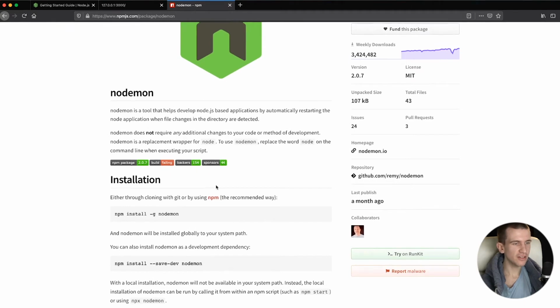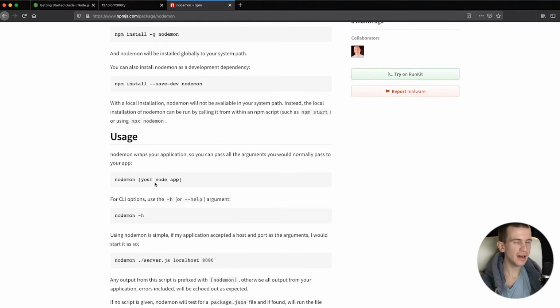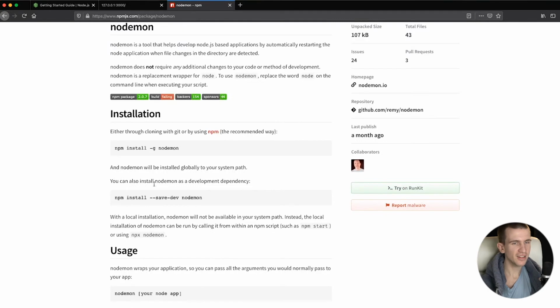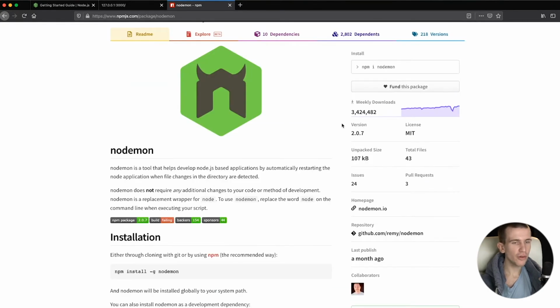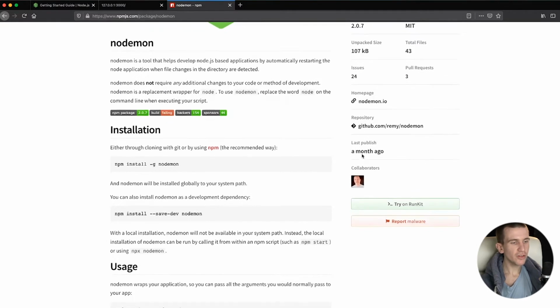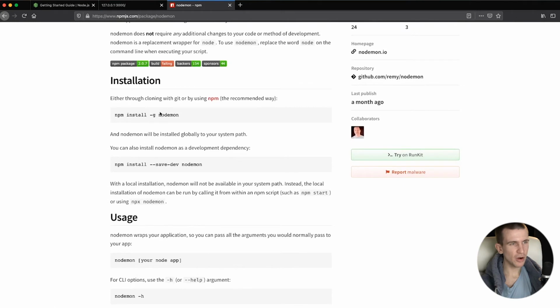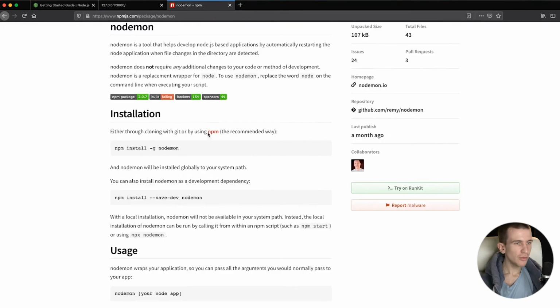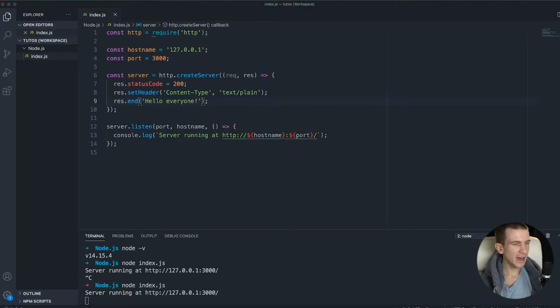Here we can see the description, installation, usage, and much information like this about the package itself. And on the right we have other information such as the number of weekly downloads, the version, license, size, etc. So we have really lots of information about this package. We will install this package in our application and try to make it work. So first thing, we're going back into the code.